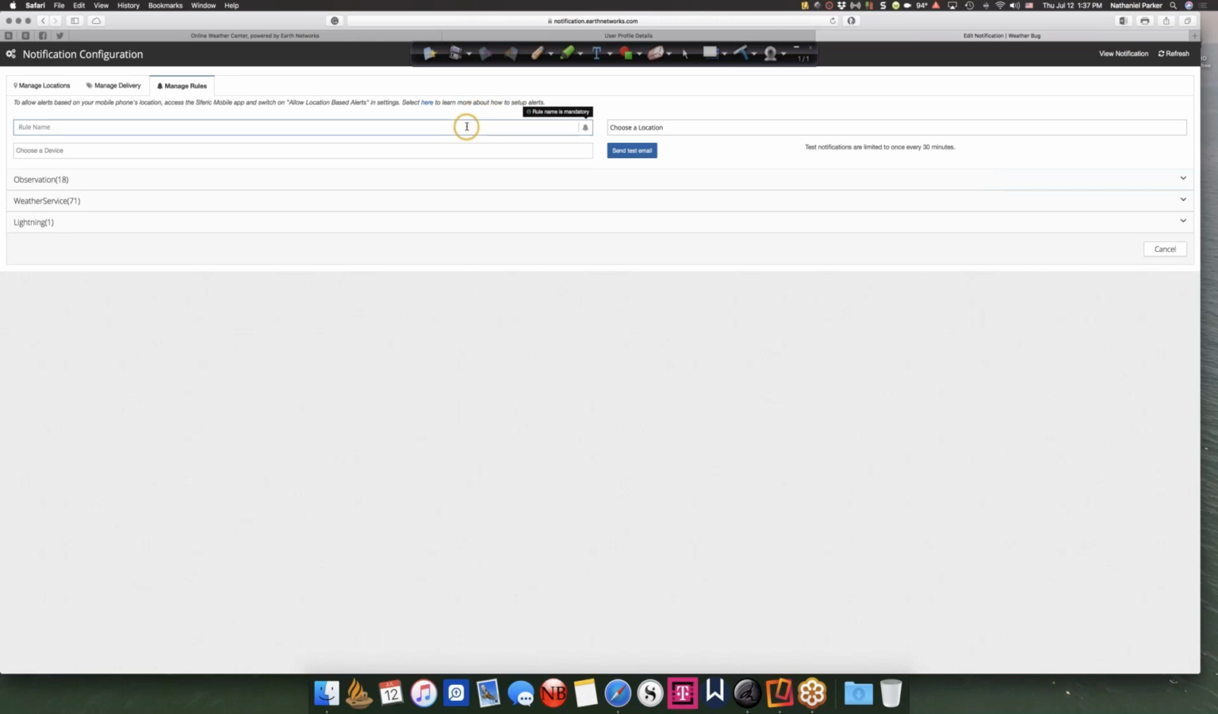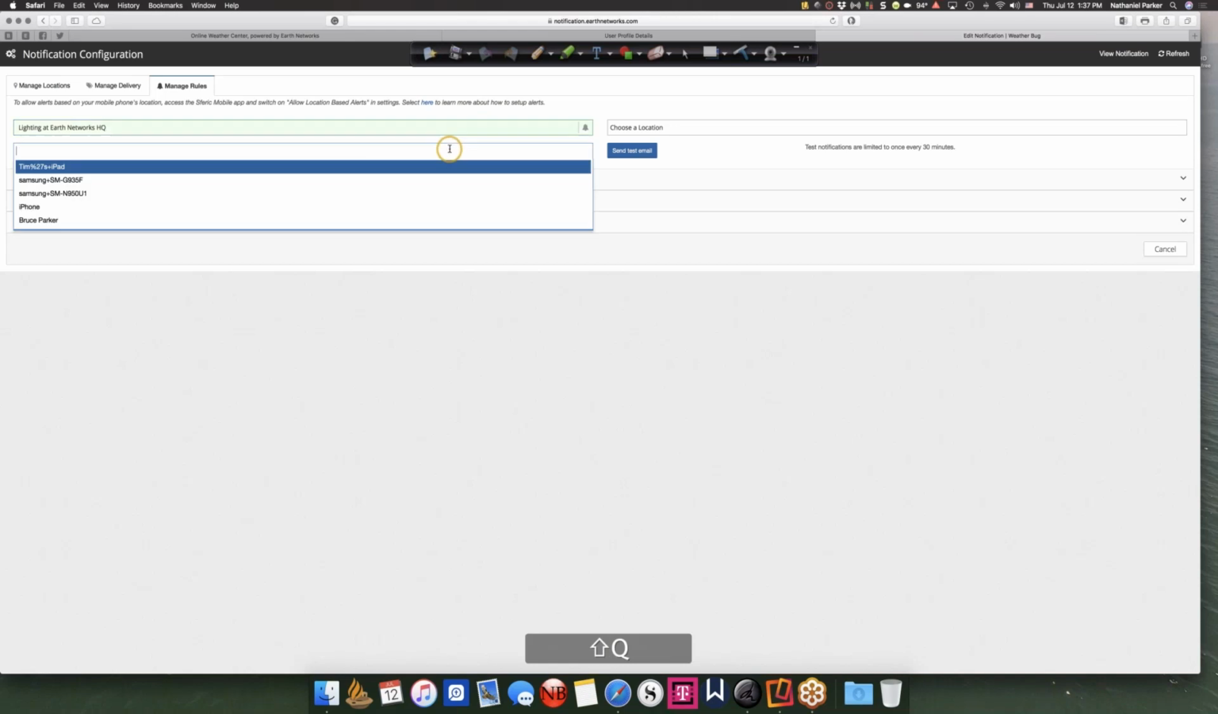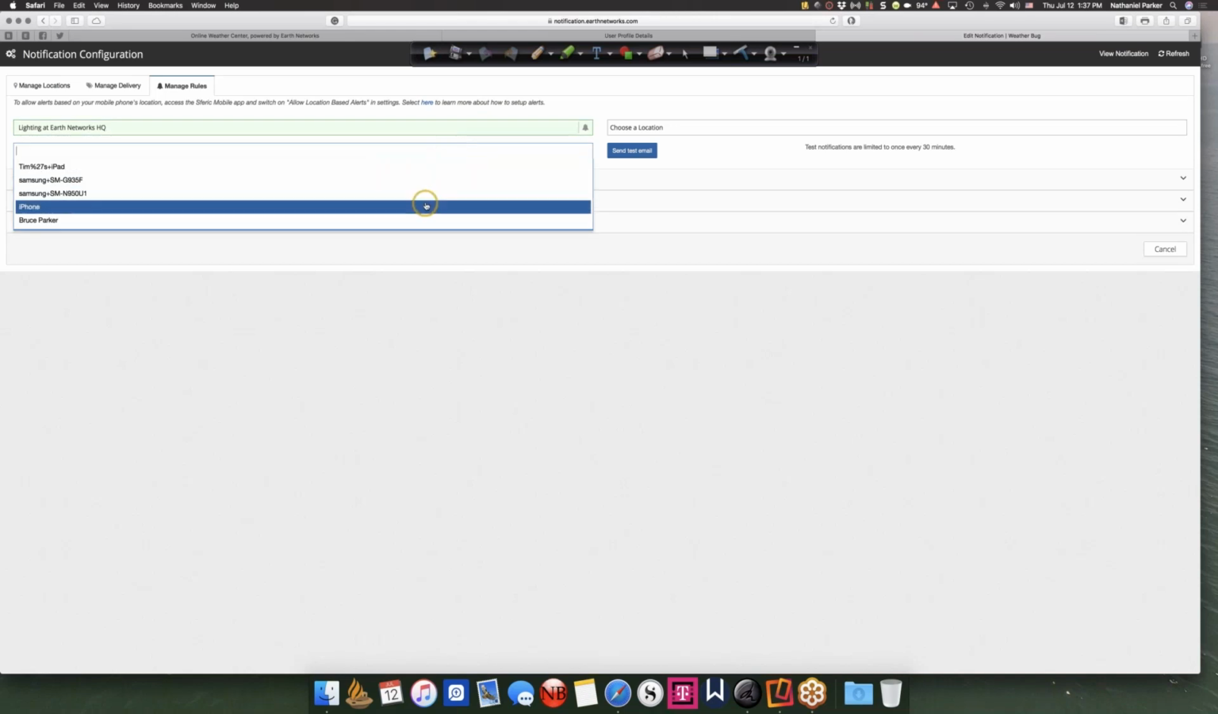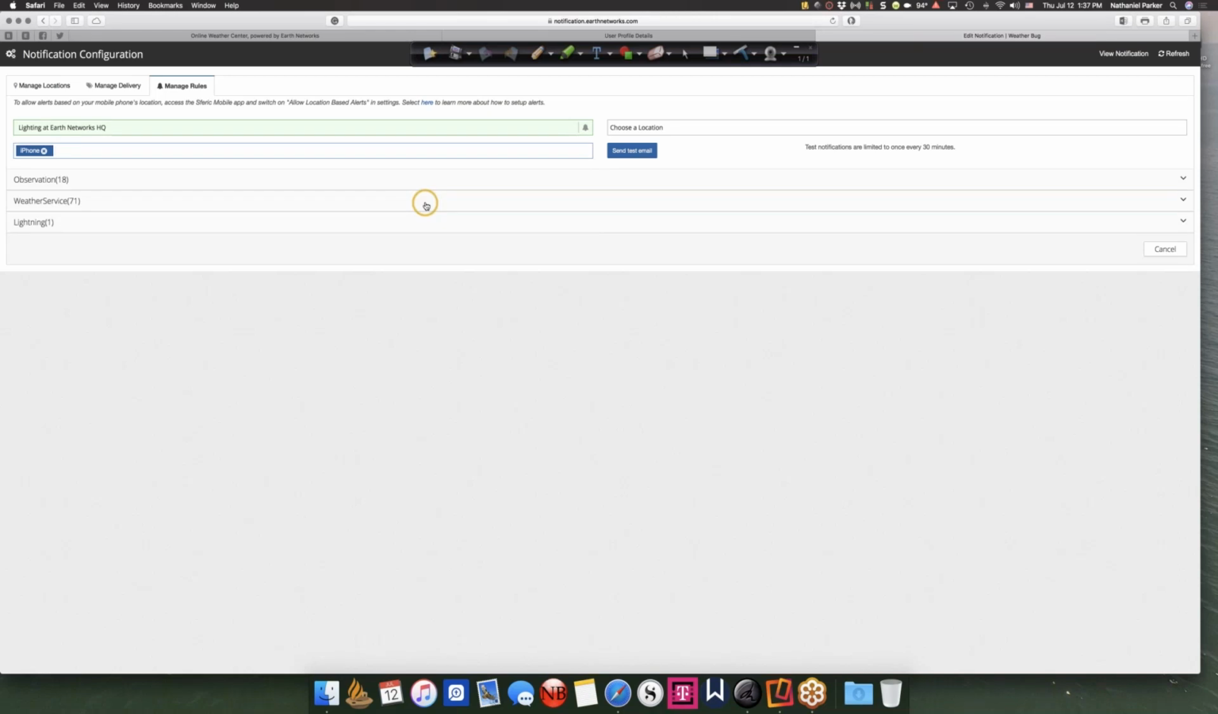So you can just give it a rule name. For example, I could just say lightning at Earth Networks HQ. And then you simply choose your device. And for example, if I wanted them to go to my iPhone, I would choose iPhone. And then if I wanted to choose a location, I can choose the location from the list.